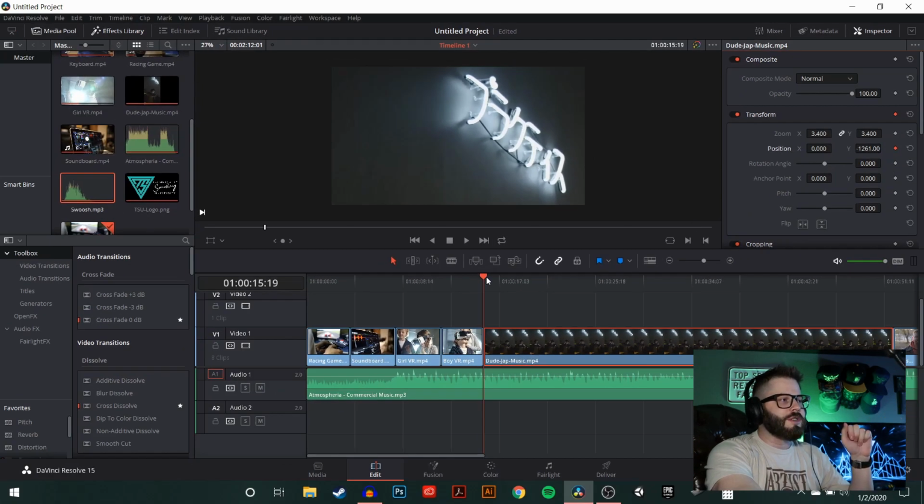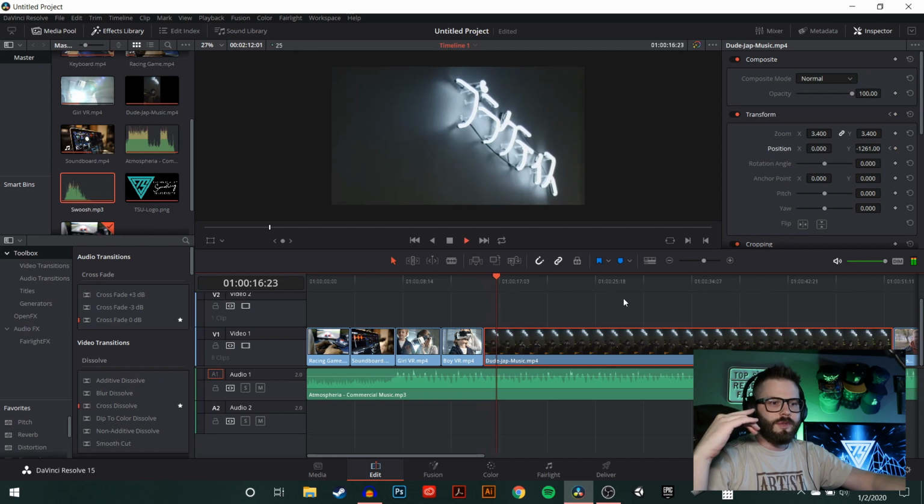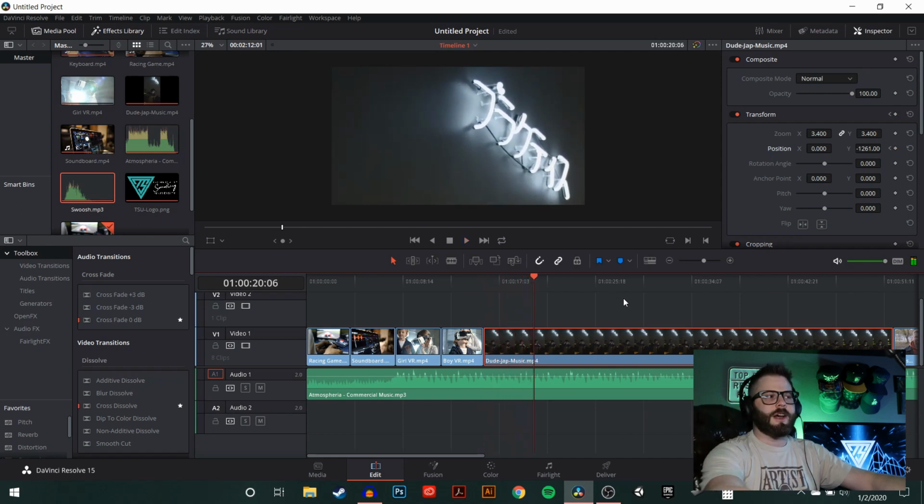But if I scrub this over, so let's play, and I'm going to pretend that it's moving down. I'm going to visualize that while it's playing. So I want it to go down, and I want it to cut there. So I know that by the time I cut, it should be lower.